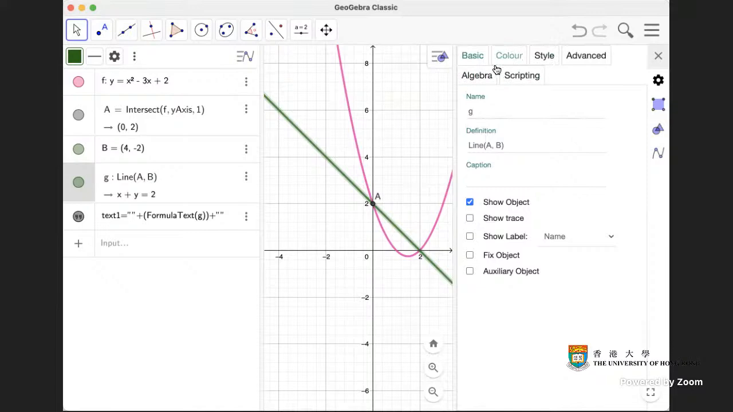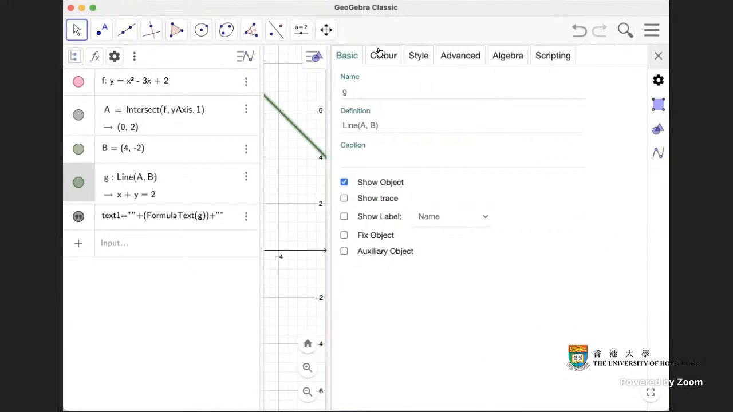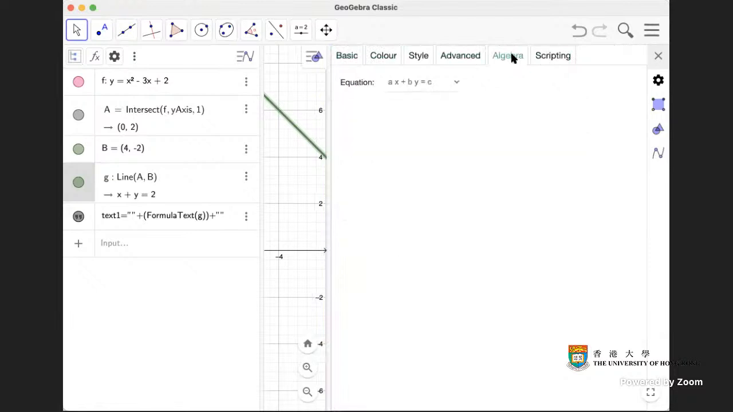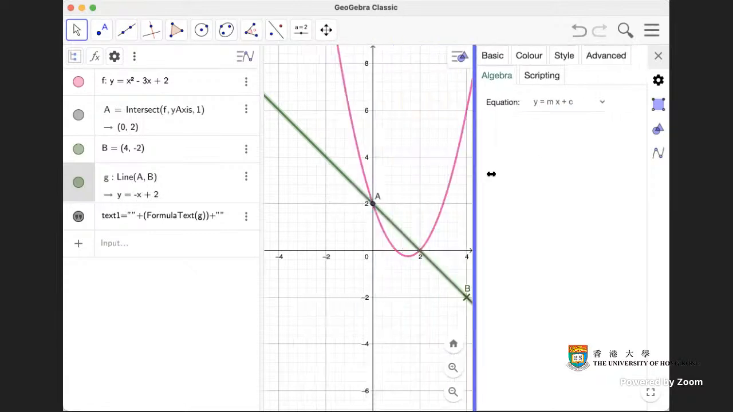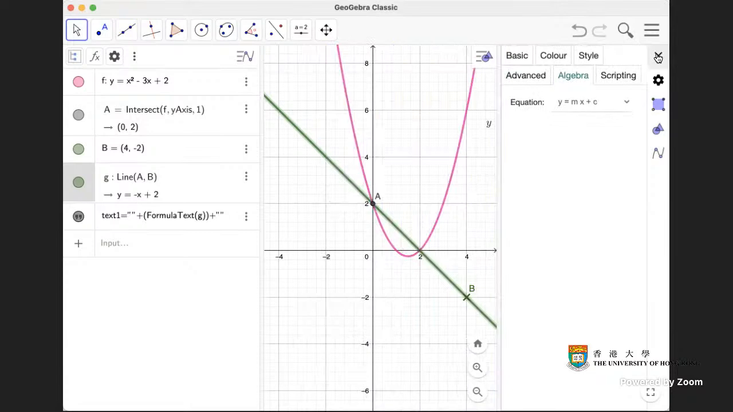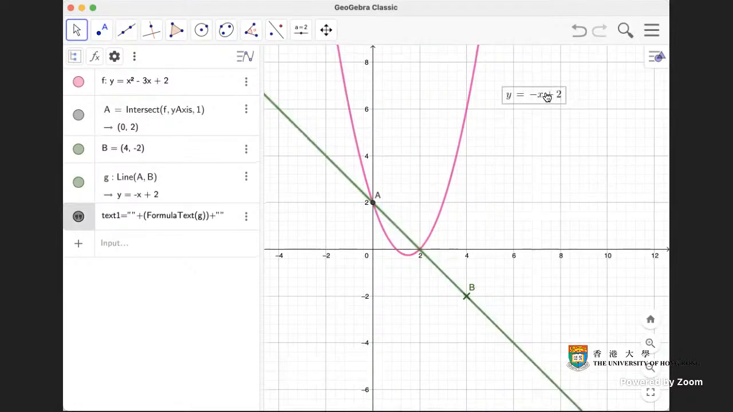And here you have several tabs. Let me see the algebra. Yes, in the algebra tab, you can see the format of the line. I will choose this y equals mx plus c format, okay? And so you can see the format is now changed, okay? And then you can now close this. And okay, now you can see the format of the line has been changed.